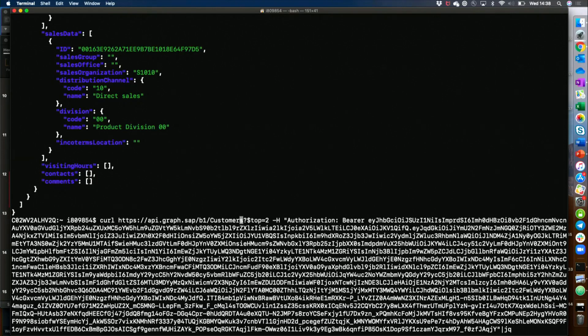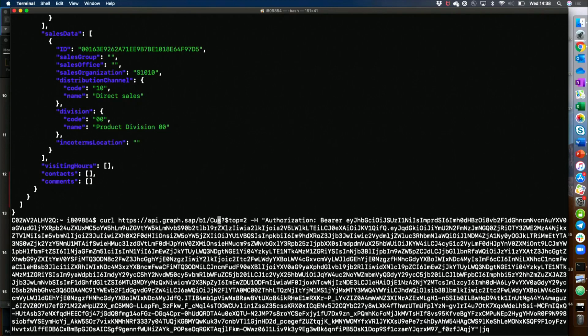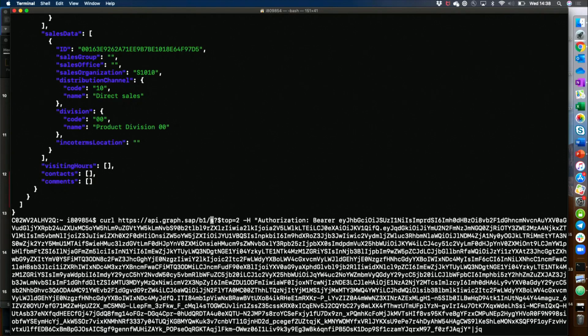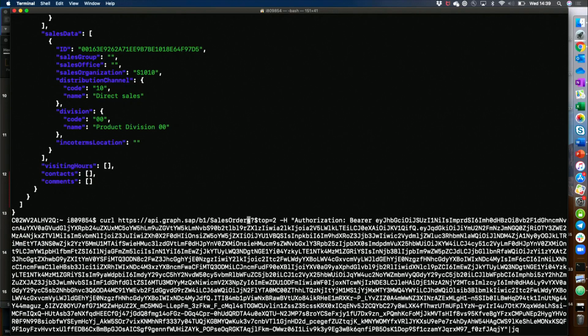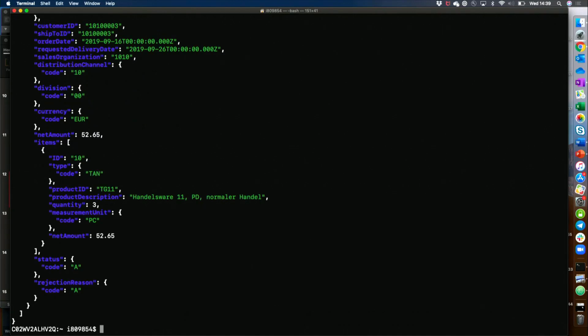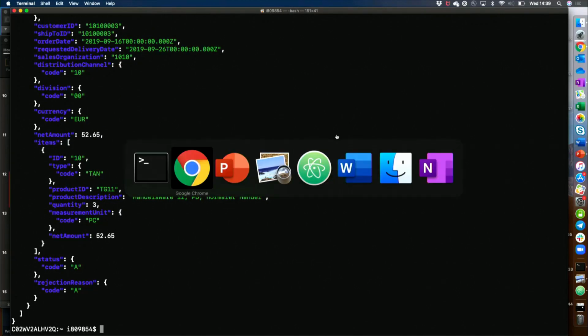So for example, if instead of customers, I now query sales orders using the same syntactical structure of the query and the same authorization token, I now get sales orders back. In that case, from an S4 cloud system, which is connected to SAP Graph.